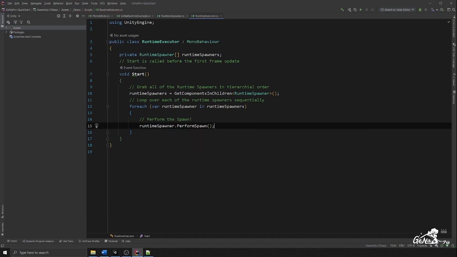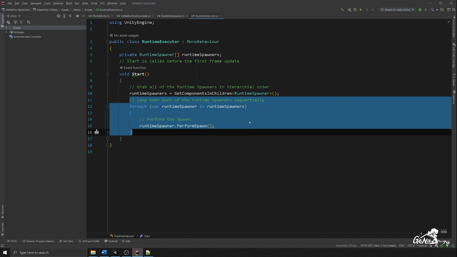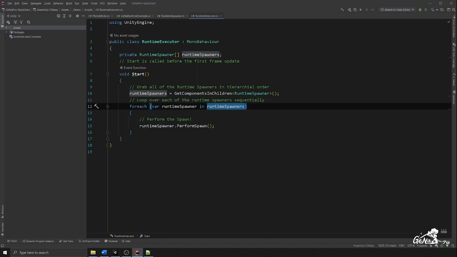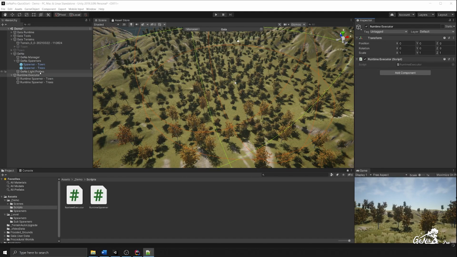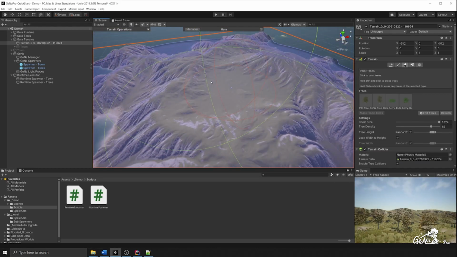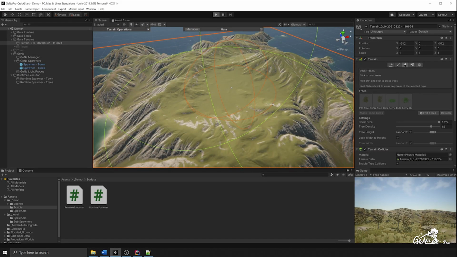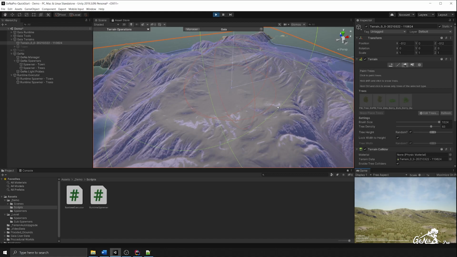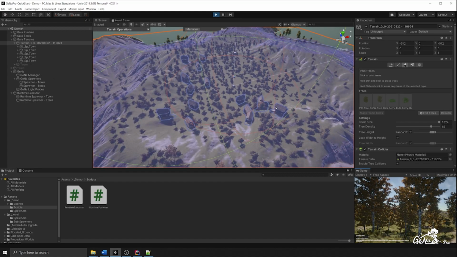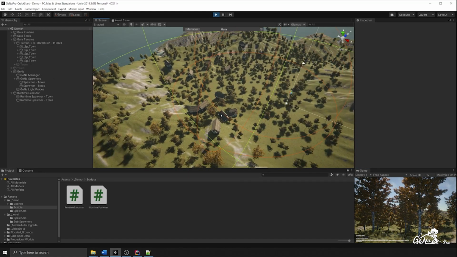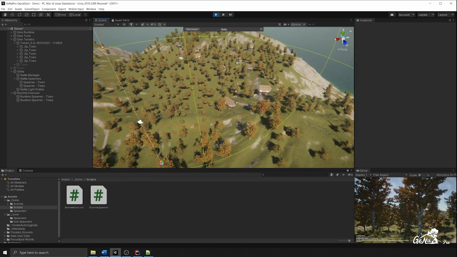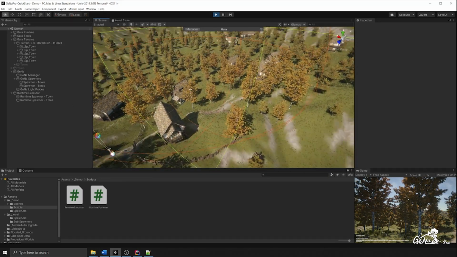So on start, it's going to grab all of the children inside of the runtime executor root object. It's going to loop over each one of the runtime spawners and perform the spawn manually. So that means that it should do it in order. So if we undo all these trees, I'm going to hit play. And the way we'll notice this works is if there are more houses. And indeed it looks like there are more houses because the trees weren't blocking the spawns. So that looks great.